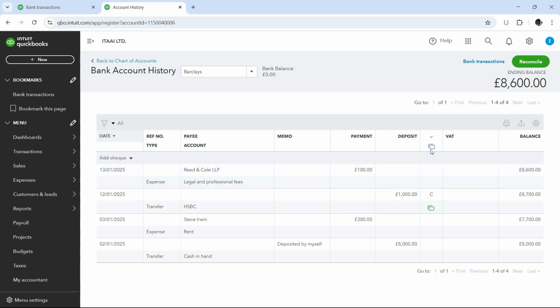But in this column, for this particular row that we have just matched from our bank statement, a C has been added, and when I hover over it, it tells me that it is cleared, which means that it has been tentatively reconciled. Not exactly reconciled, but tentatively reconciled.